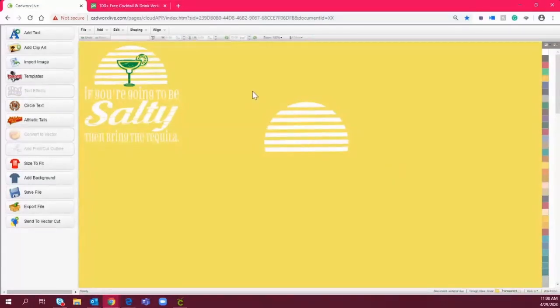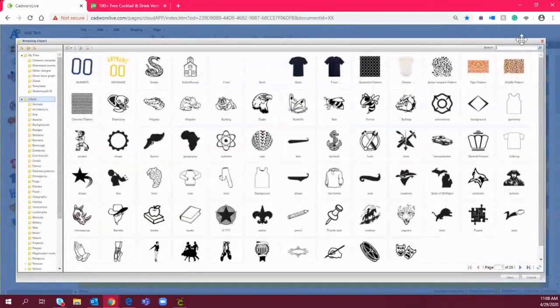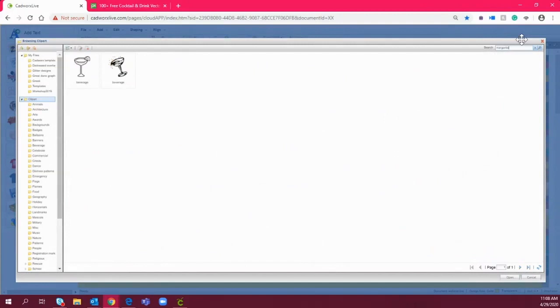The next part is getting our little margarita glass in here. So I can go to Clipart and type in margarita, and it'll give me two options here. Now, if this isn't the margarita glass that I want to use, either of these, I can actually import and vectorize my own clip art to put in here, making sure that if it's not free, I'm purchasing it, or if it's a free download, I can utilize it for that use.